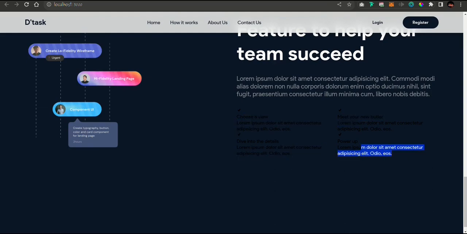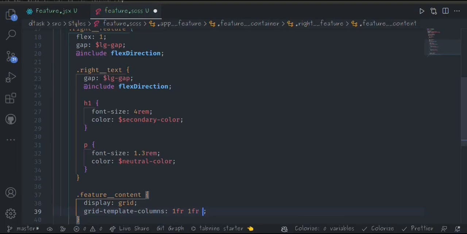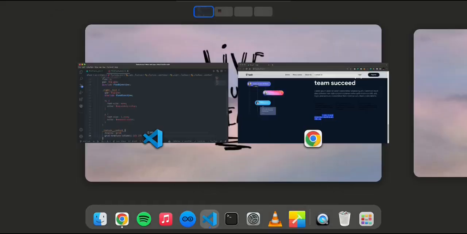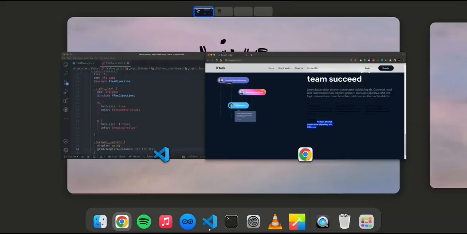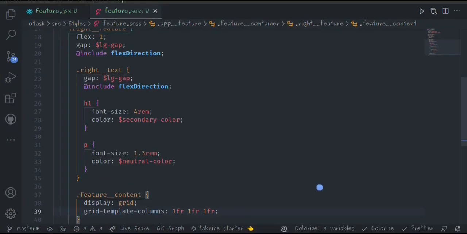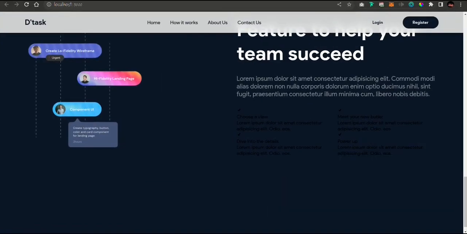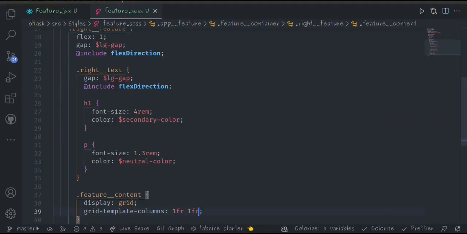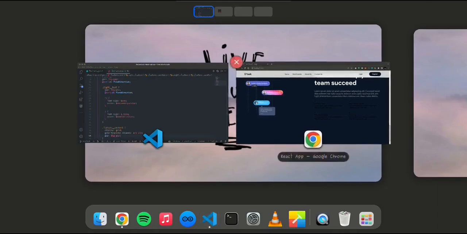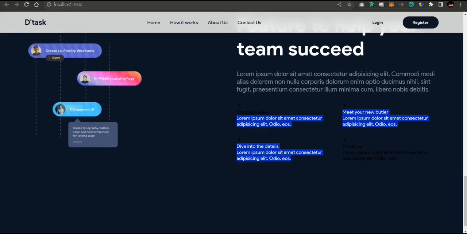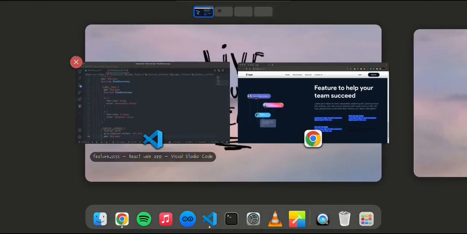If I increase this and add another 1fr here, it is going to separate it into 3. But for this project, we don't want it in 3, we want it in 2s. So I'm going to save it back, and you're going to see everything's back to normal. Also, not forgetting, I want to give it a gap, so that it can separate the top and each other, and so on and so forth.